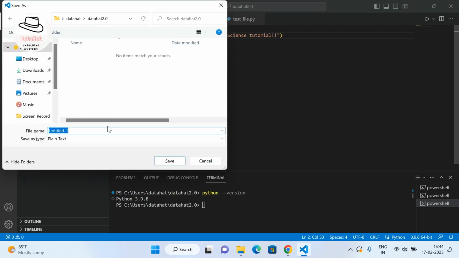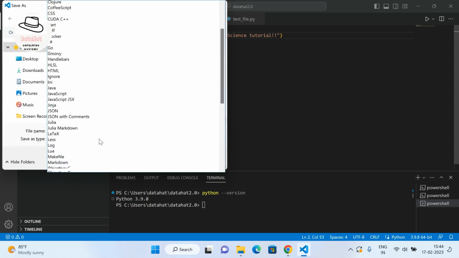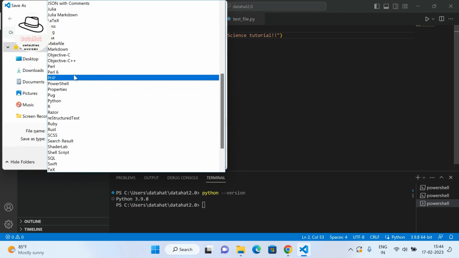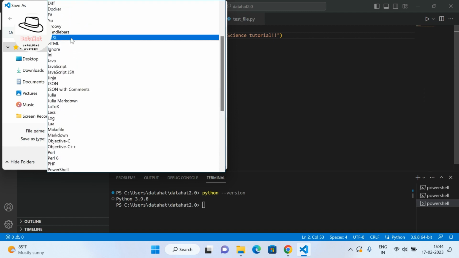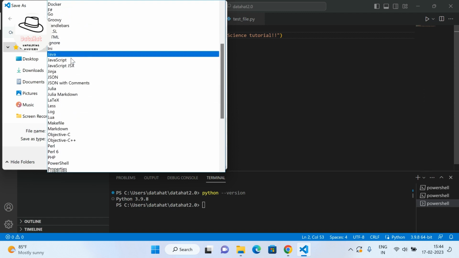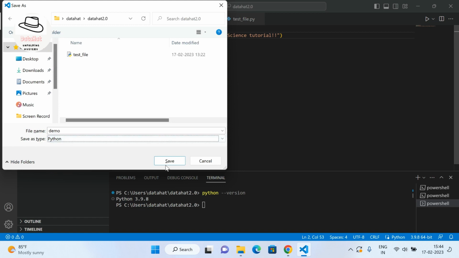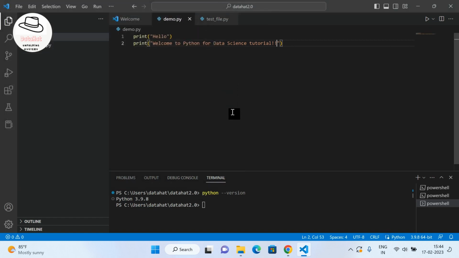Okay, I will just save it as demo dot. Let me select the extension Python. Here we have Python, so we save it. Now to execute it, just type python, give the demo file name and see. Hello, welcome to Python for data science tutorial.